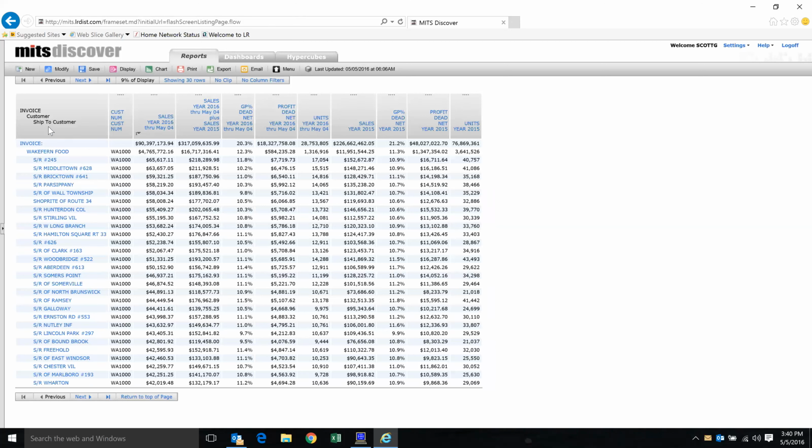So now we know out of Wakefern, ShopRite number 245 is their number one store year to date. And it gives you obviously their gross profit this year versus last year. Now you're at the ship to level, you could actually go down and see which vendor or which product is that ship to's number one product or which major group. So for this case, let's just expand major group real quick.